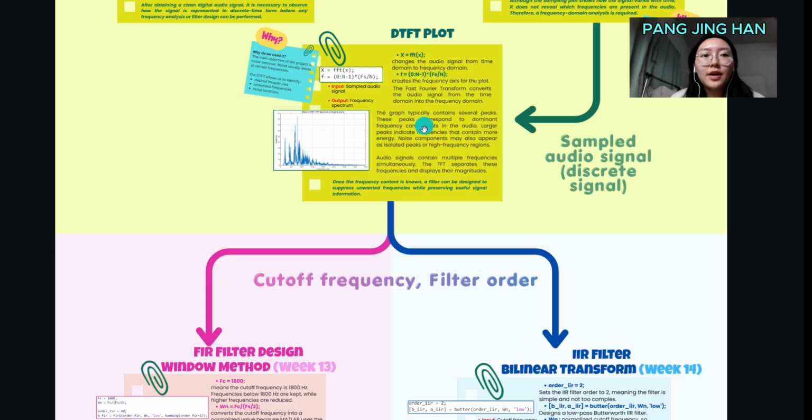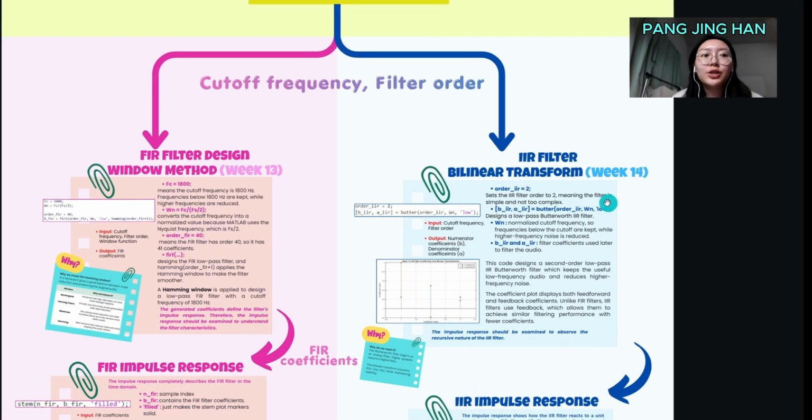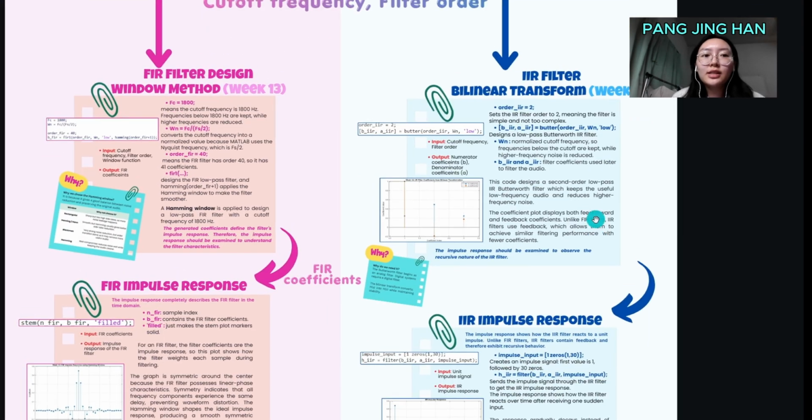Building directly on the DTFT analysis my teammate just discussed, we extracted our cutoff frequency and determined our filter order. For this IIR filter design, we chose a second-order low-pass Butterworth filter. An order of 2 provides an ideal balance: a smooth roll-off to reduce high-frequency noise while remaining mathematically simple and stable. To translate this into the digital domain, the bilinear transform generated our system coefficients shown in the stem plot.